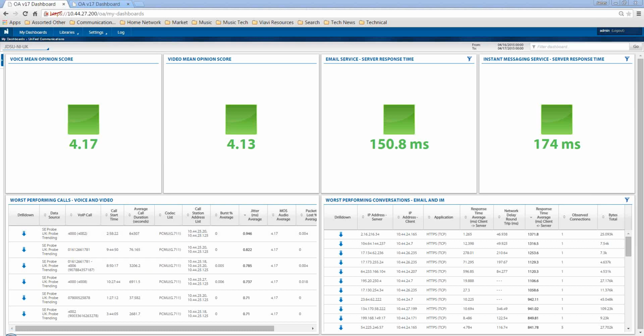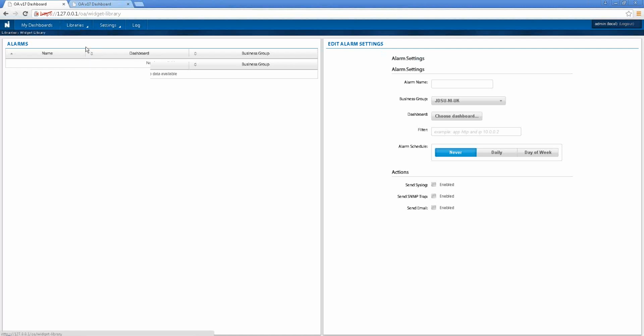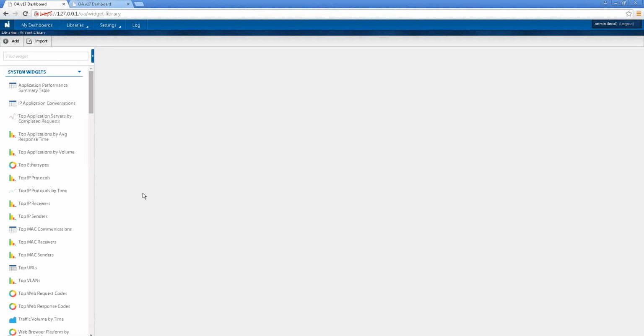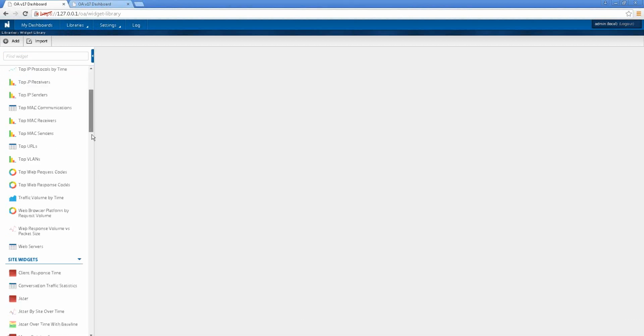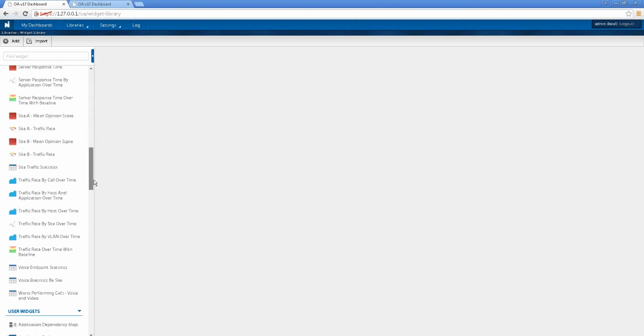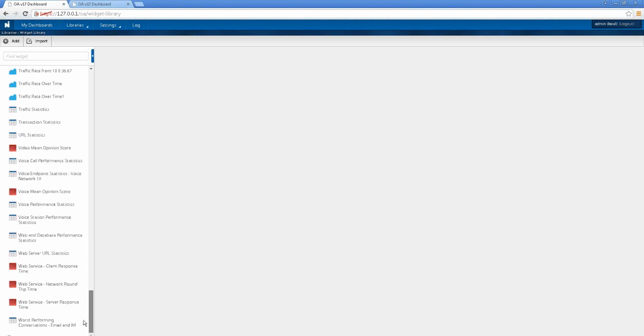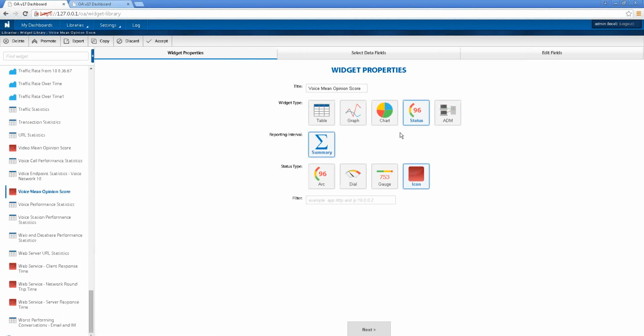What I wanted to do just very quickly is to show you the process of creating these. So if I go here into the Apex reporting library, I have a whole set of these things here called widgets. So this is a very easy to use reporting platform. These widget elements are easy to create. Some of the ones that we have down here are what was shown in that particular dashboard view there. So for example, the voice mean opinion score is basically a status icon. That's what we choose here.